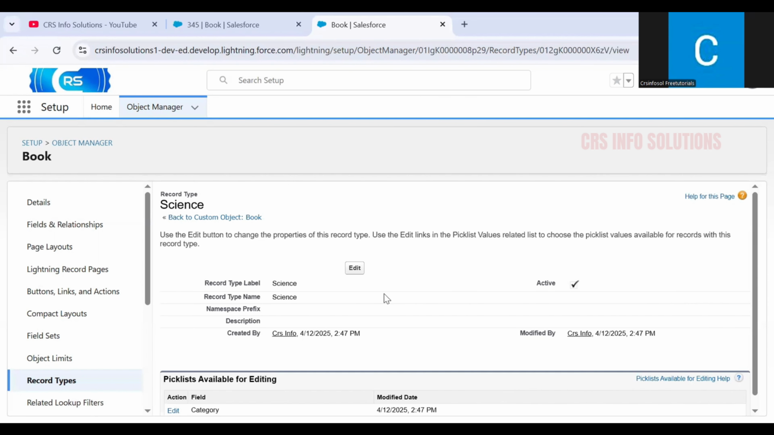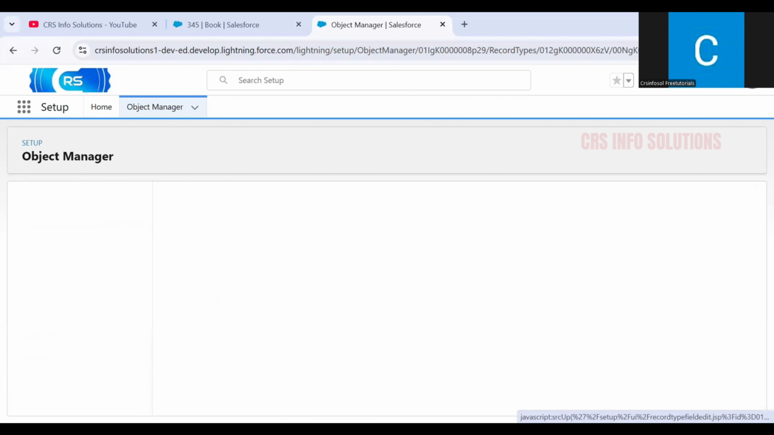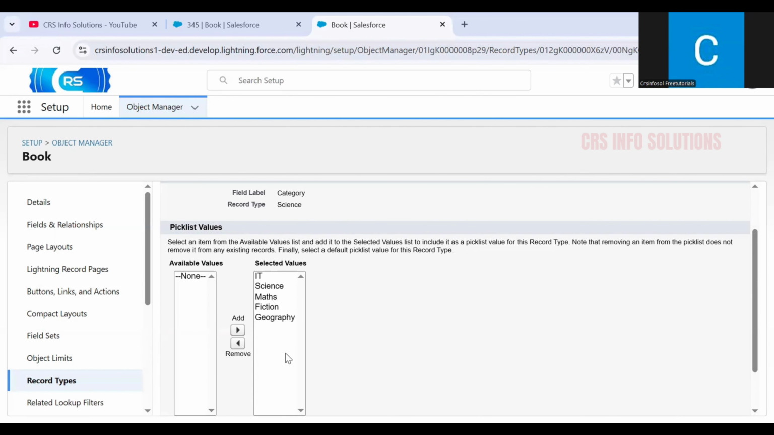After creation, you can see that a science record type has been created and it is active also. And here the available picklists are showing, and this is the picklist that is available right now. So now I'm going to edit this category picklist option. So I will click on edit. So for science, you can see that all the values are already selected. So now I will just deselect these arts values from the science values. So I will just click on remove and it will go there, and this also.